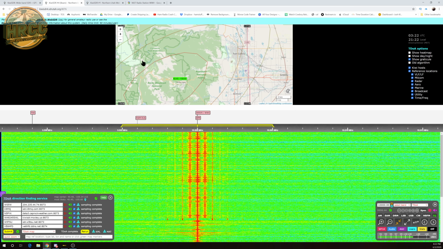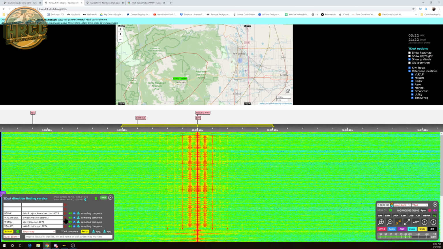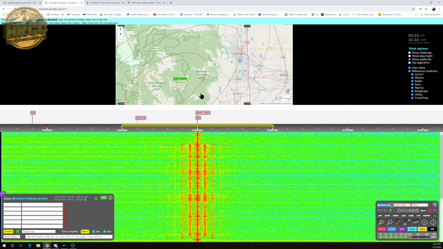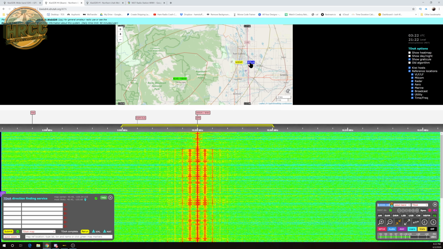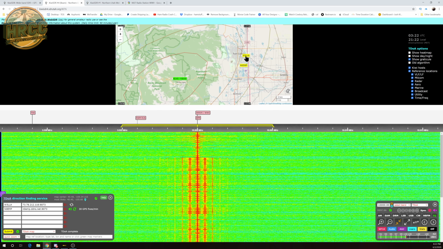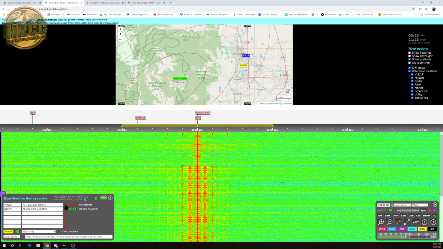In fact, we could probably just redo it with just the stations that are in Colorado. Why don't we try that? So we've got two in Fort Collins. We got this guy, and we got another guy, and we got that guy. So there's three. Oh, no response from that guy, so we can get rid of him.